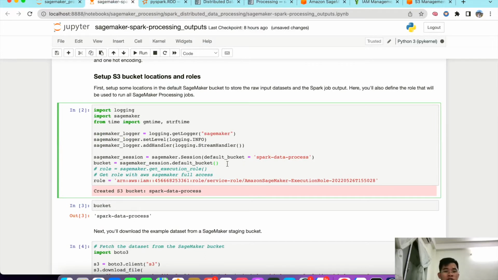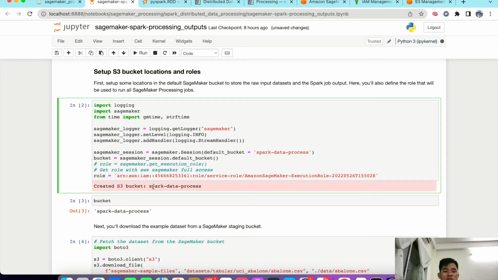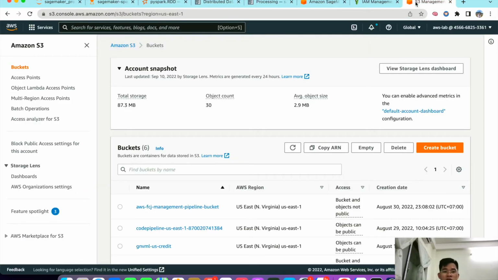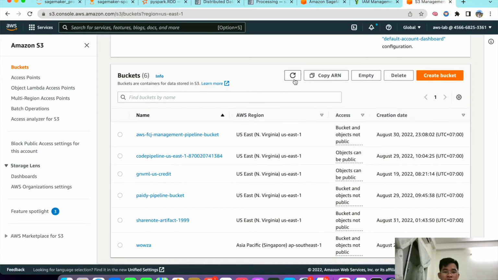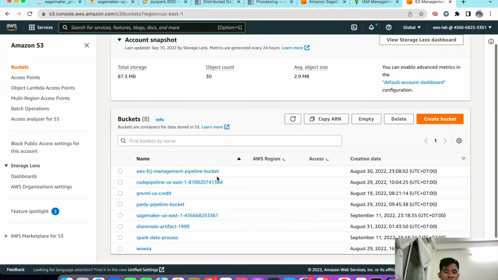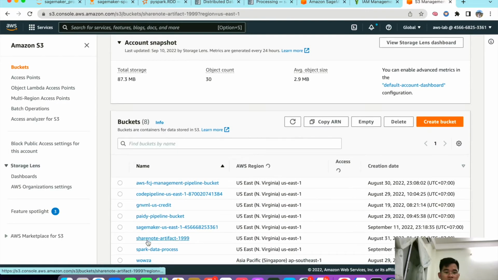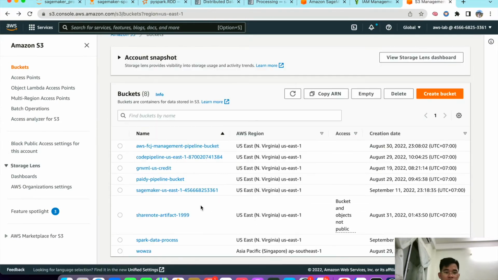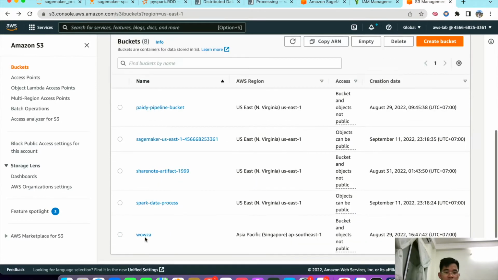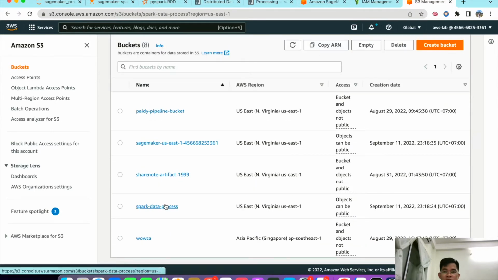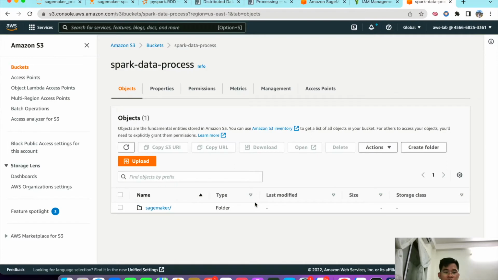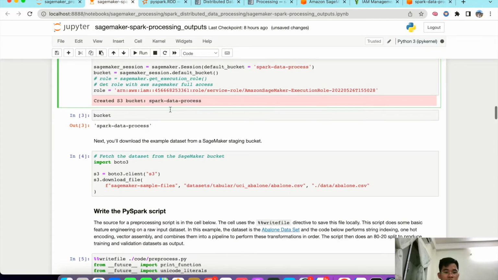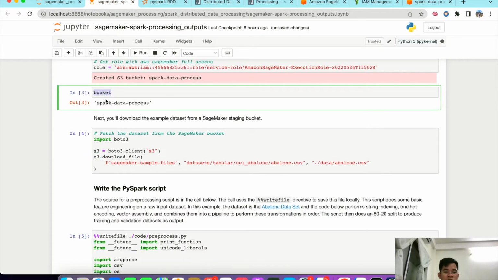When you run the first line of code here, you can see that it will create the S3 bucket, and we can see it in S3 here. Reload that. Yes, you can see that it created the Spark data process bucket for you. So we created our bucket first, and we bring in our bucket, Spark data process.